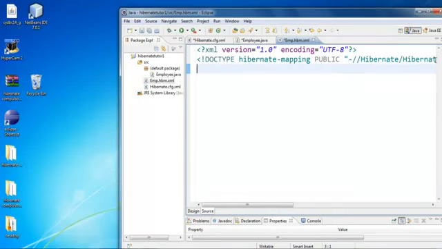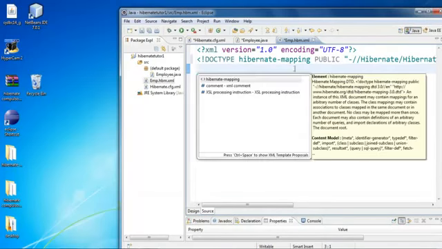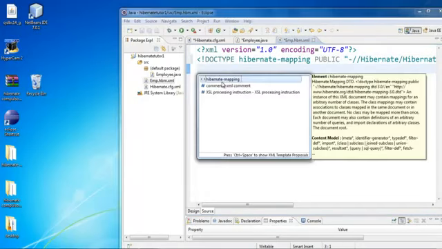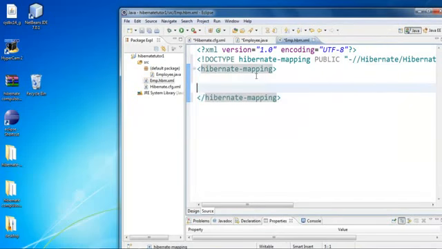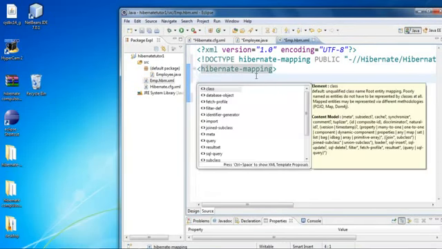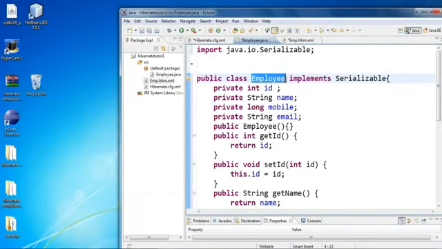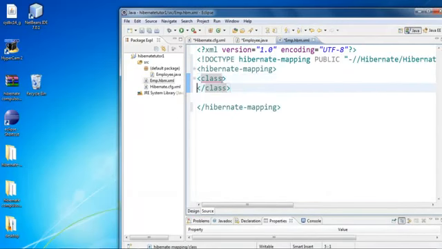Control Z, control space. The first name is going to be the document type name which we used. So control space, hibernate-mapping, enter. Now class. What we are doing in our mapping file is mapping this class, the Employee.java class, to the table. So class means the class which we are going to map, and it has the name Employee. So this class we are going to map to the database table. So class has a few attributes.